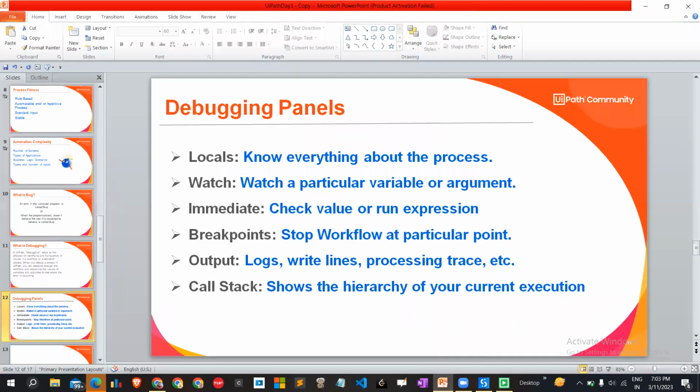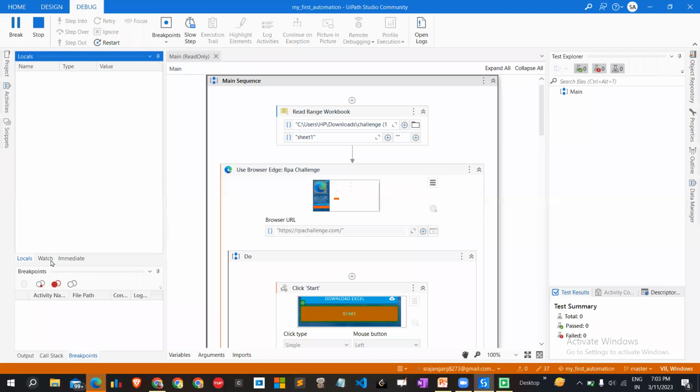Okay, so let's move to the next, which is watch. So here is the watch panel. Are you guys able to see the watch panel where my cursor is moving? So what is the main work of this watch panel? Is there anyone who can tell me? Can someone tell me what is the main work of this watch panel, or should I ask someone?